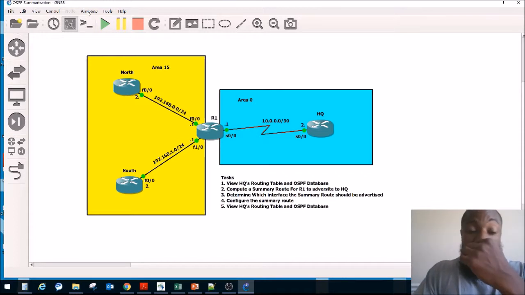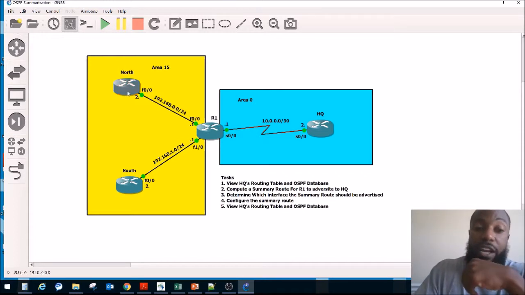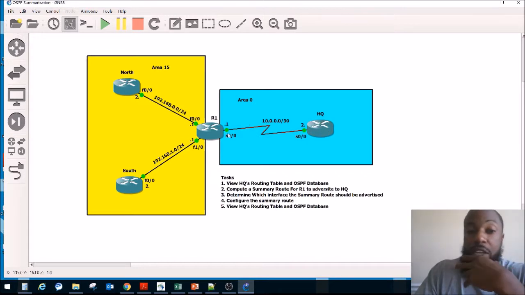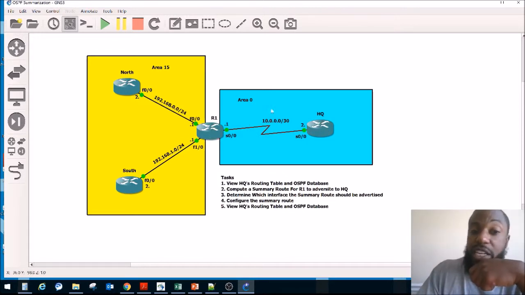All right, so if you take a look at this while this is loading up, we've got a couple tasks here. On the left-hand side we've got area 15, with the north and the south router. On the right-hand side, we've got area 0 with the headquarters router. We've got area 1 sitting in between these two areas.